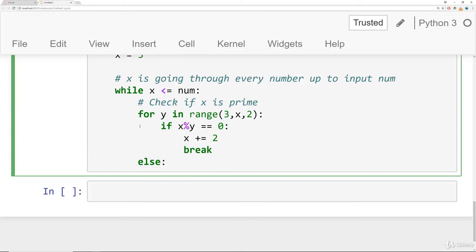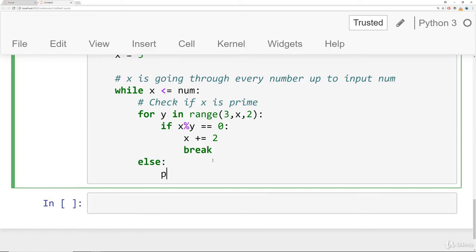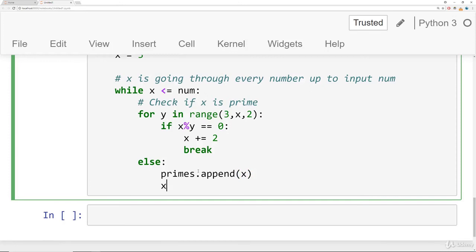And again, this is something unique to Python, the for else. We haven't talked about it before, which is what kind of makes this a challenge bonus problem. So if that happens to be the case, meaning we checked and we never broke out of this, so x actually is prime, we're going to take our primes list and we'll append that x number to it. And then we jump ahead past that even number, so we'll say x is now equal to x plus equal to 2.